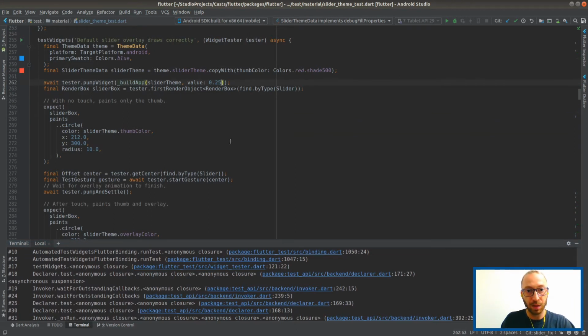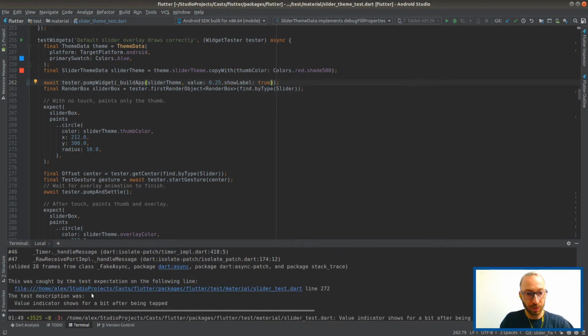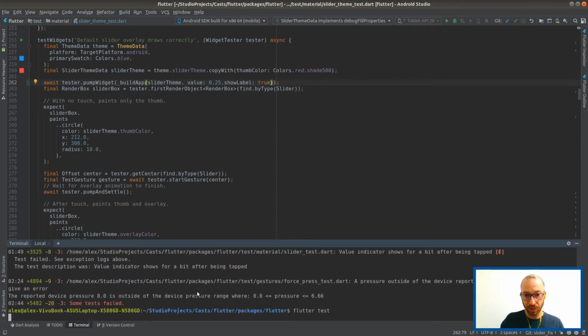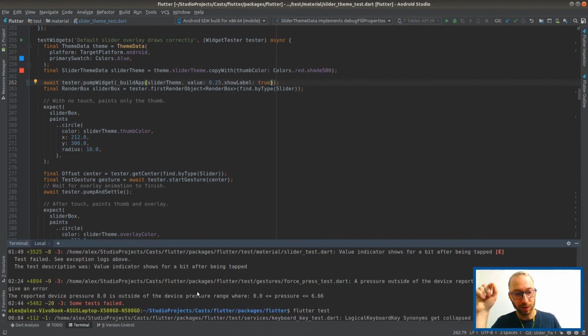Slider theme value and show label as true. And now rerun. I think before when I ran just this one it worked, I don't know.